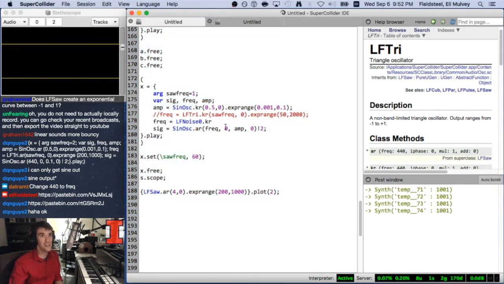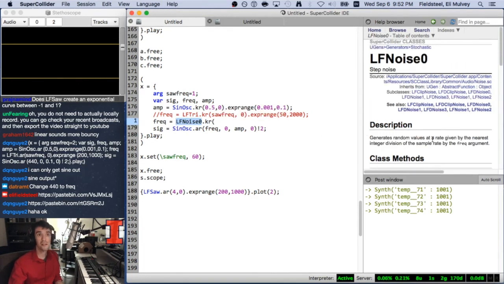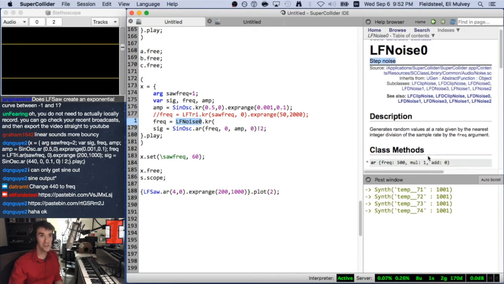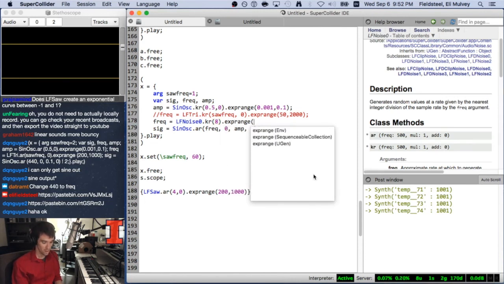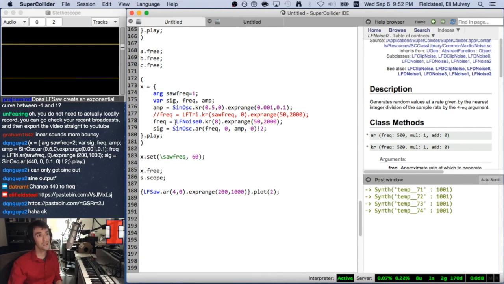Yeah, so as I was doing here, I was going to do lfnoise0.kr. lfnoise0 is a noise generator, and in particular, it's a non-interpolating noise generator. It is step noise. So you give it a frequency and, you know, mul and add if you want, or you can just specify a range. You know, so let's say 8 hertz, exp range 50 to 2000. So what this is going to do is it's going to, 8 times a second, at a frequency of 8 hertz, generate a random value between 50 and 2000, and it's going to hold that value until it reaches a new value.